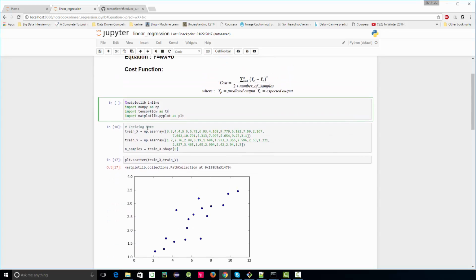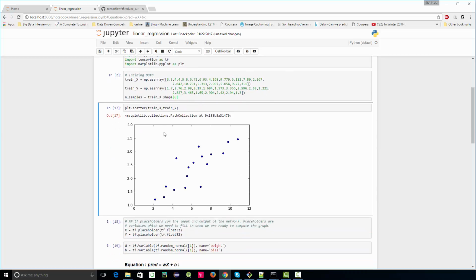First we need to import the header files. Then I create a random data set by using a numpy array, and take the shape of that numpy array and the samples. Now I can plot these data points in a scatter plot.